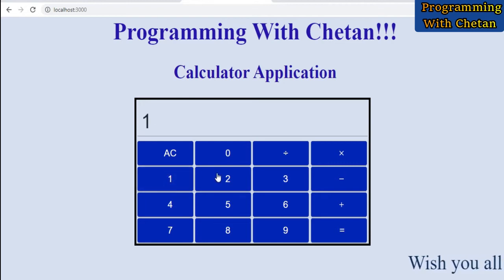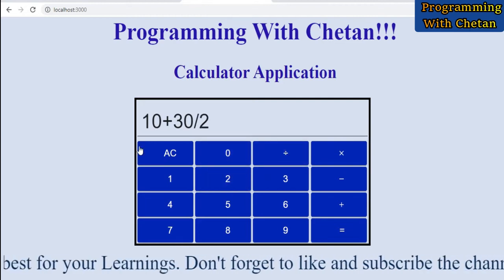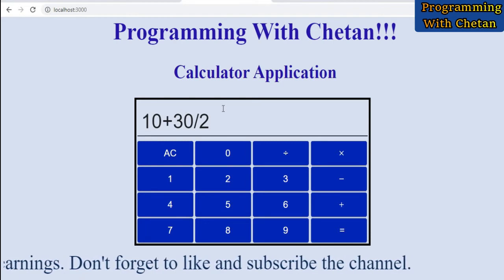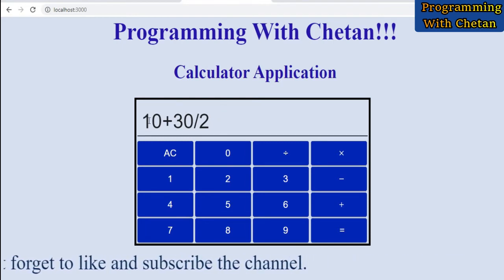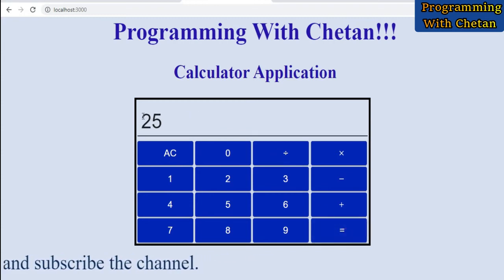Let me perform a complex operation like 10 plus 30 divided by 2. So guys, what do you think will be the output for this expression? According to me, it should be 15 plus 10, that is 25. Let us see the output. Here you can see that we are getting our output as 25.